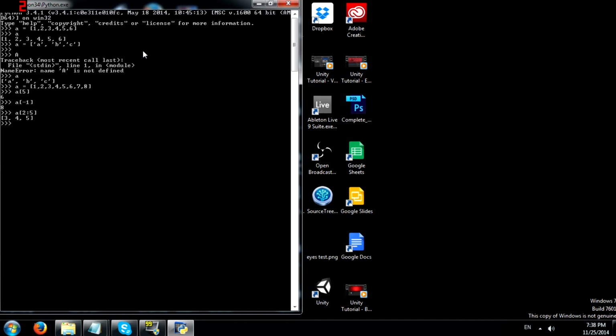You can also concatenate lists. So let's say A equals A plus, let's add characters over here. So that's A, comma B, comma C, comma D. Now this is what A looks like.